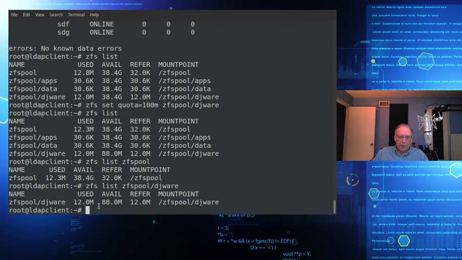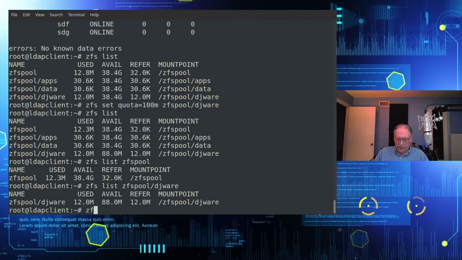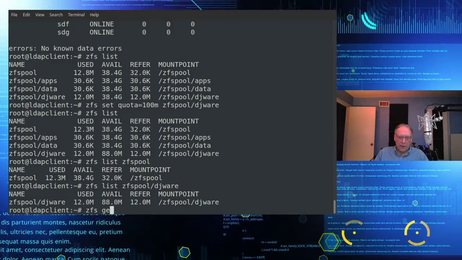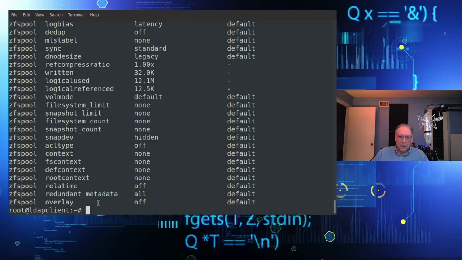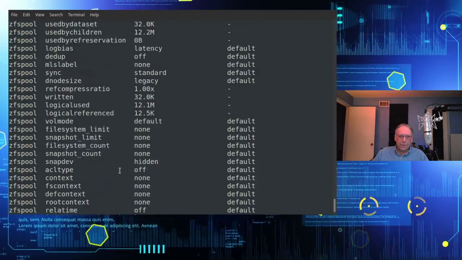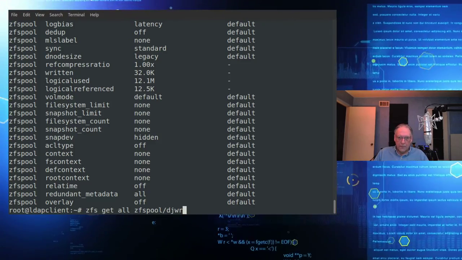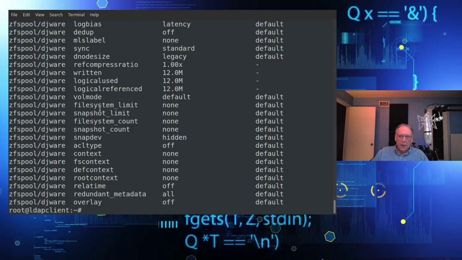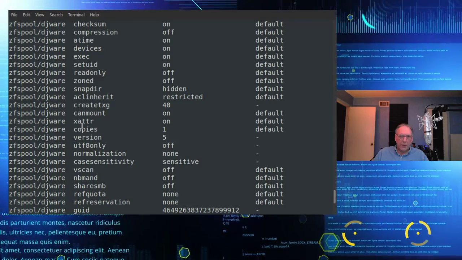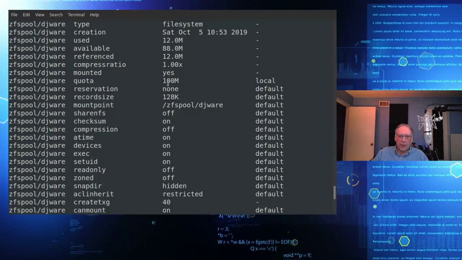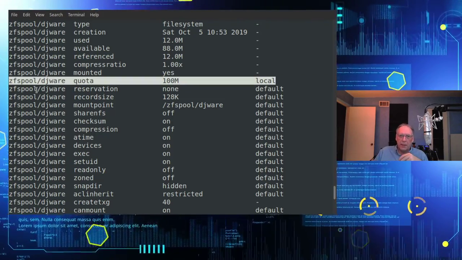I don't see where it's showing me the quota. I know there is a way to do that. Do a ZFS get. Okay. It should be in here under, there it is, quota 100 meg. So you can see that I have changed this, and now my quota is limited to 100 meg.